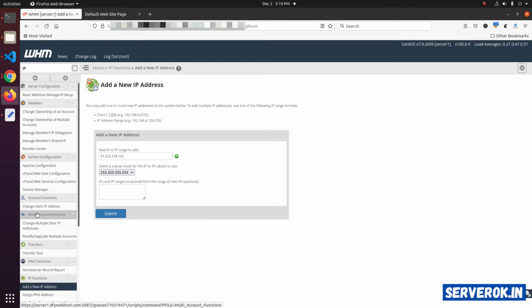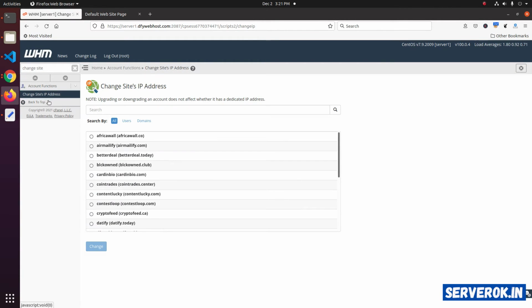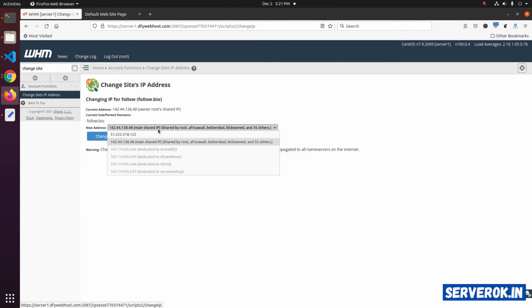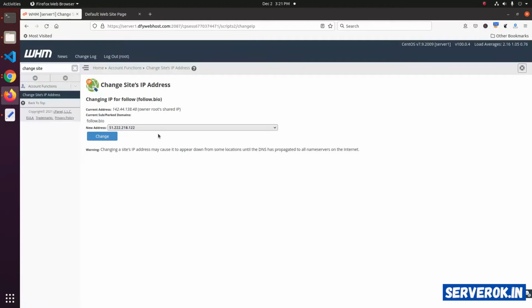For that, click on the Change Site's IP Address link under the Account Functions. Here you need to find the website. Search for the website name. This is the website I need to change the IP for. Click on change. From the drop down, you can see the new IP address here, starting with 51. Select the IP address and click on change.